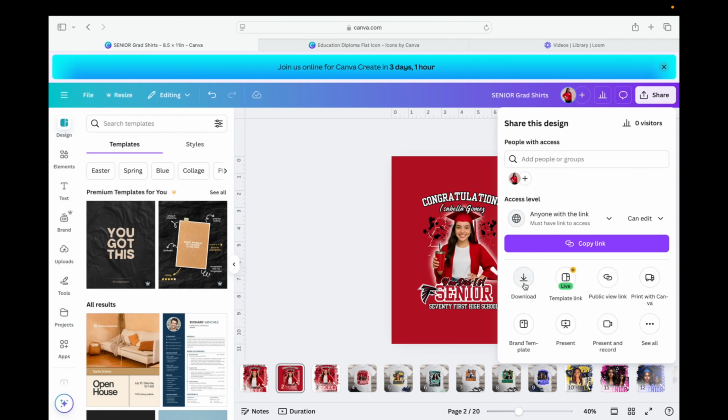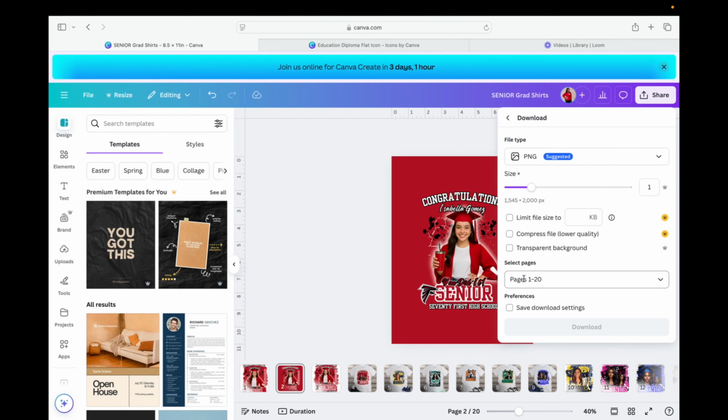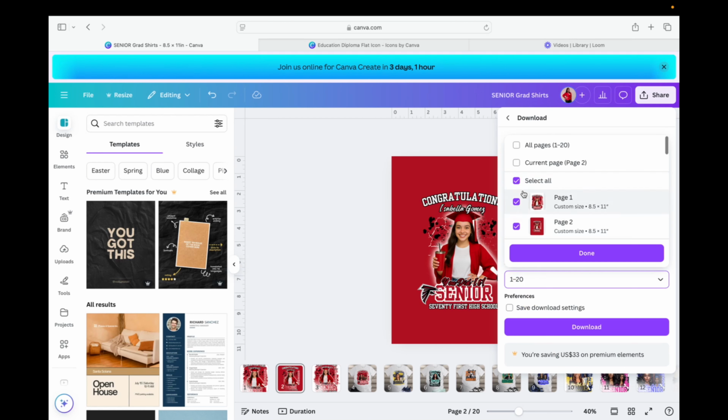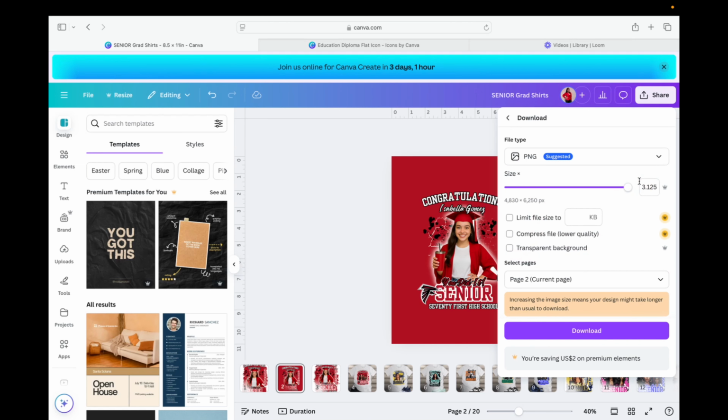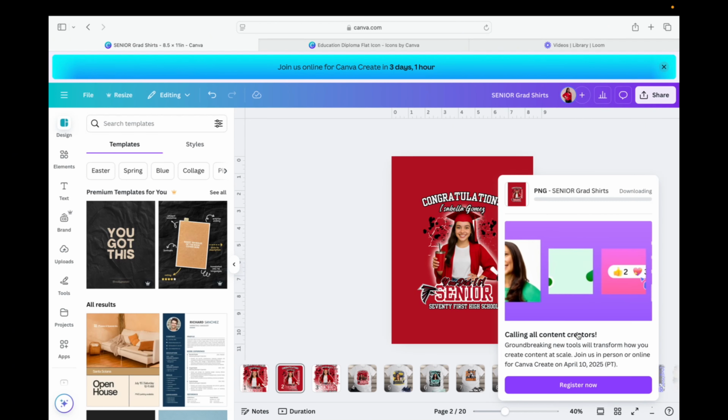So I'm going to go ahead and do that now. I'm going to download, and I just need to download this page. So let me go current page. Done. I bring my slider all the way to the end so I can have the best quality, no pixelation, none of that stuff, right? Download, let it do its thing.